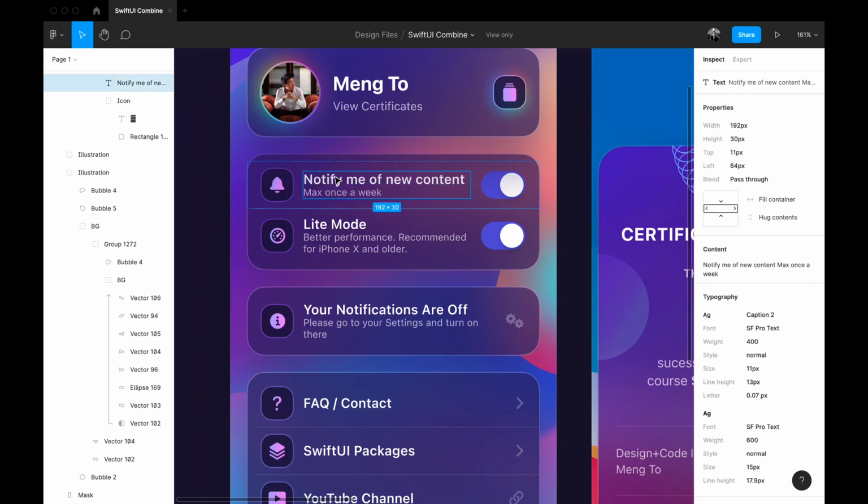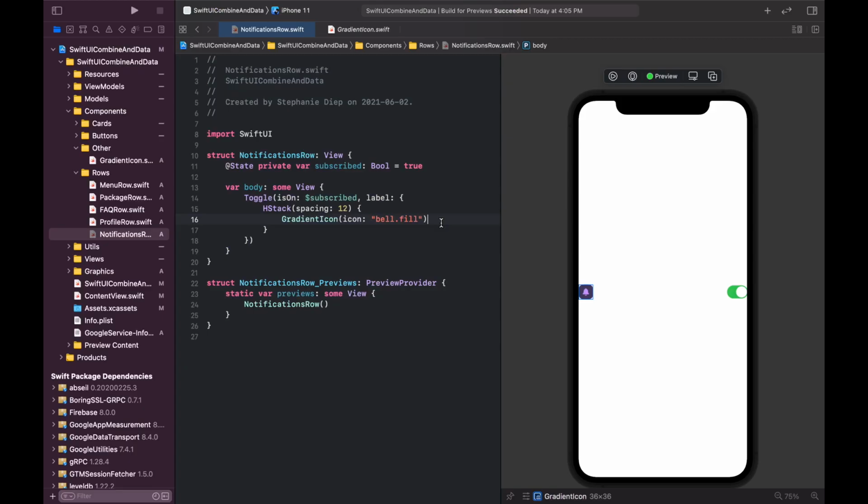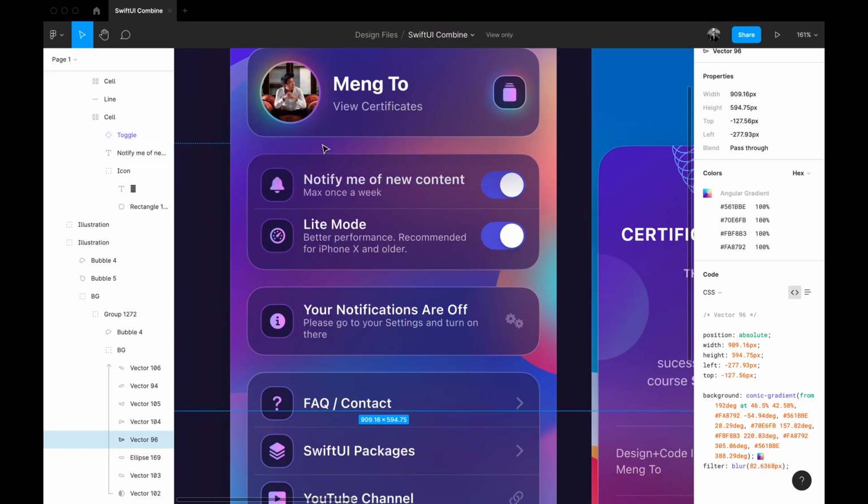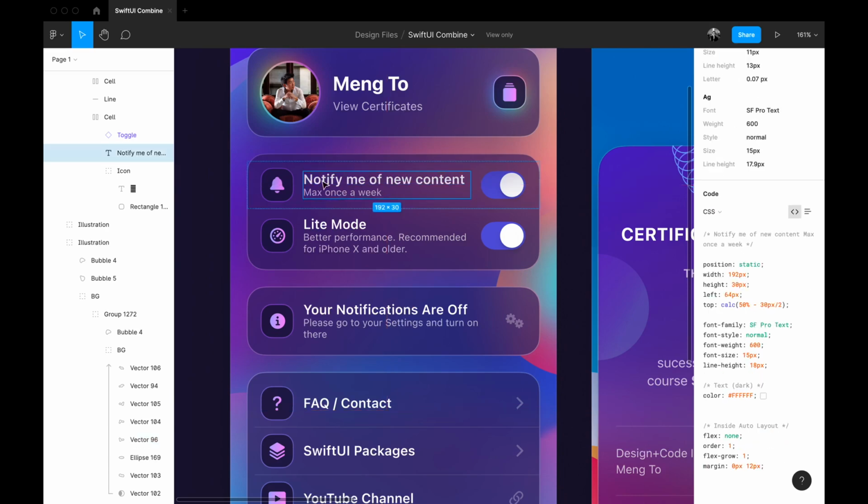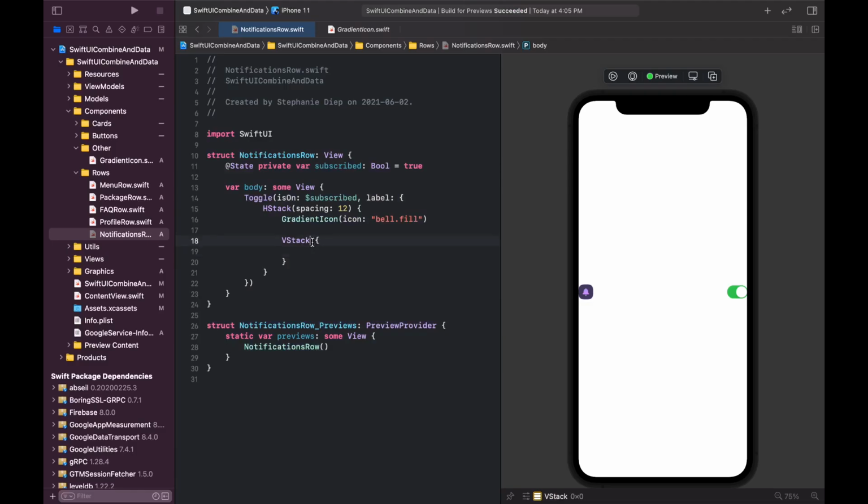In our HStack, after our gradient icon, we have a text. And the text is a VStack. So let's add that in Xcode. Right below our gradient icon, we will add a VStack. If we take a look at the design, both the texts are aligned to the left. So let's add an alignment to leading.